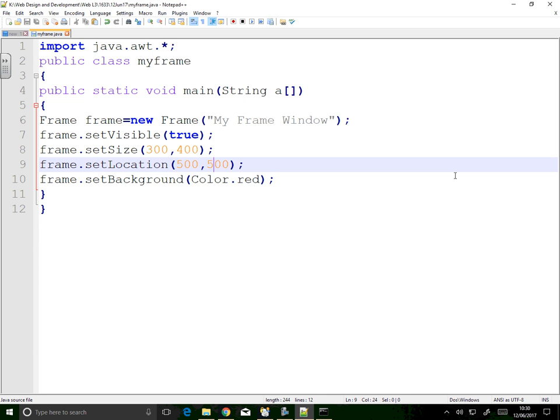So that's the middle, 500 away this way and then 500 down. That's the position somewhere here. Is that the center point? No, it's not the center point. First of all, you will have to find out what screen size you're working with to calculate the center. So it is the top left-hand corner.